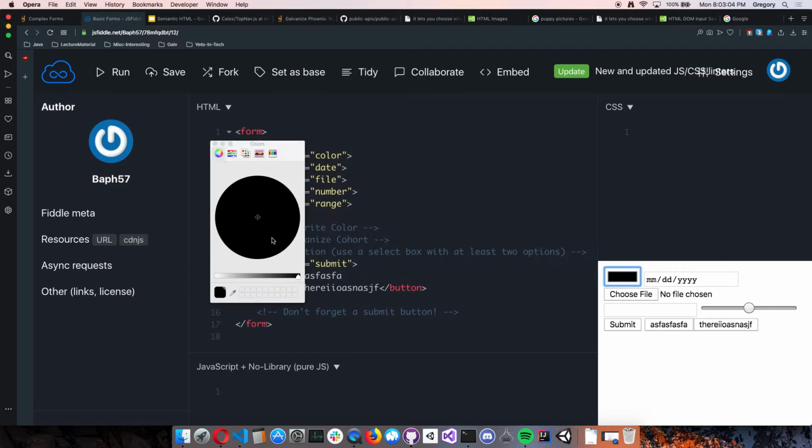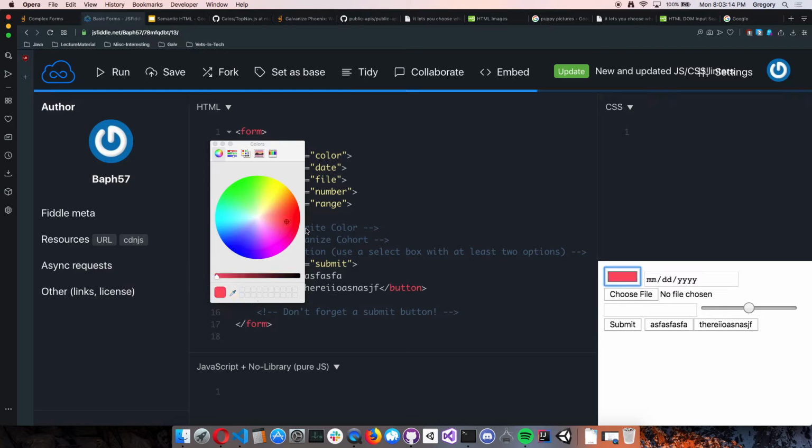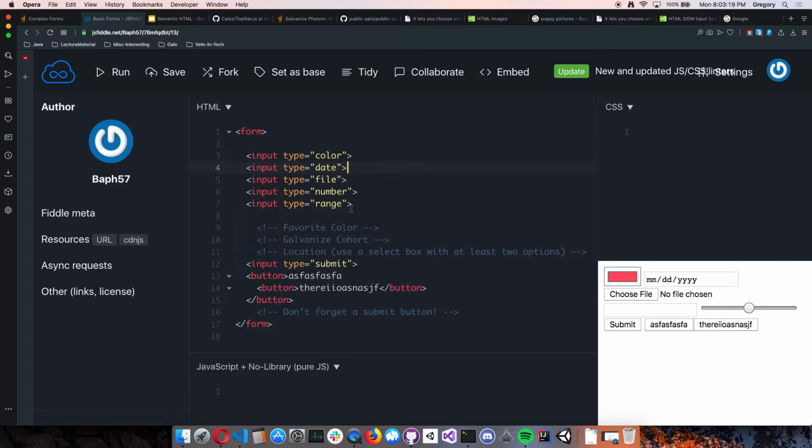There's a color input. Get a cool little wheel. It even has profiles, it looks like. If we wanted to grab this color of red, now we have that color of red. Close out of that. So input type date, file. Files are actually tricky because browsers are designed to protect users from malicious files. So there's a little more work that needs to go into allowing users to upload and download files.